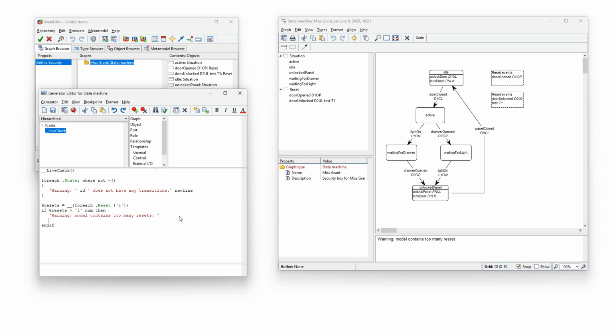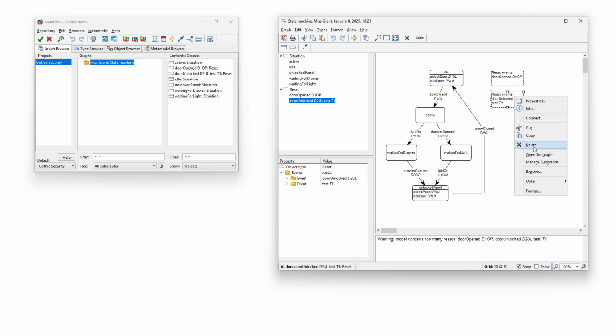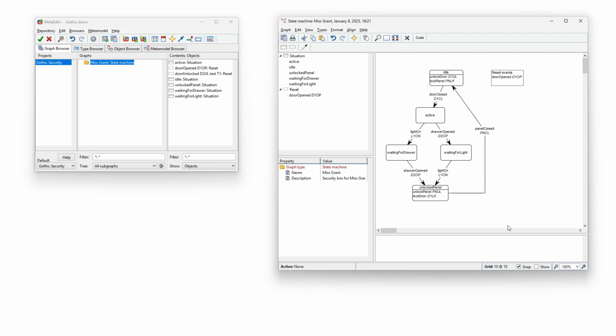Or we extend this to provide even more details, to show, for instance, a list of all those reset events and tell what they are. So from the checking report that is now updated over here, the modeler can directly go and see that, okay, this is the one I would like to remove, and then everything looks great.